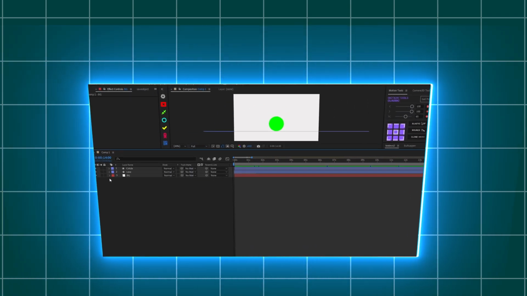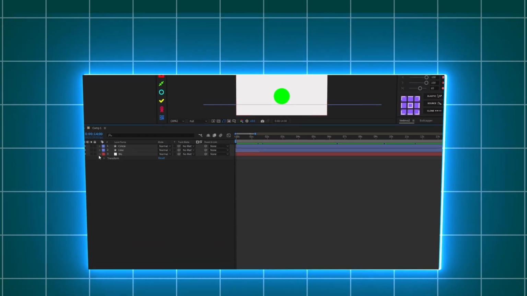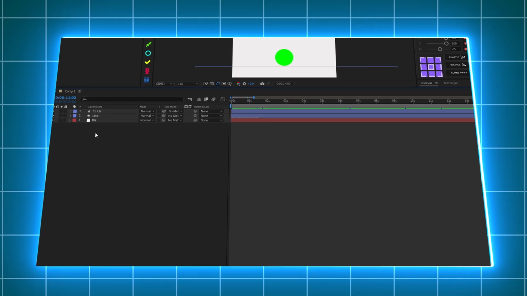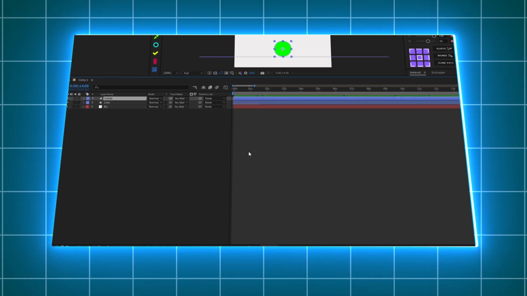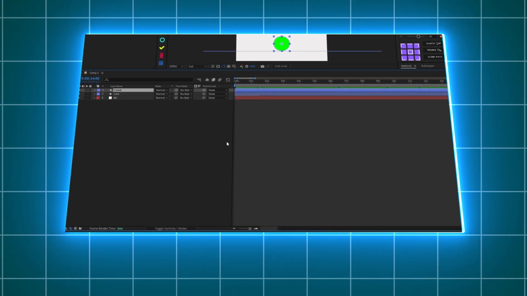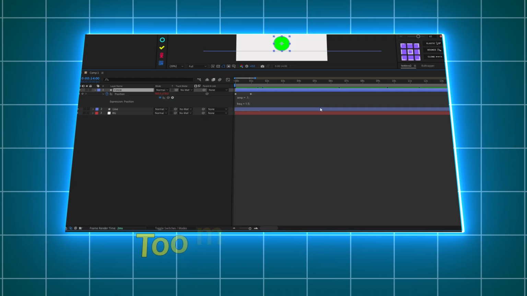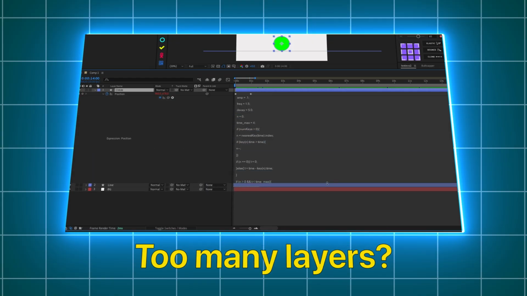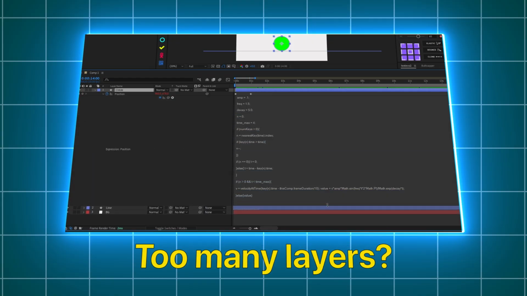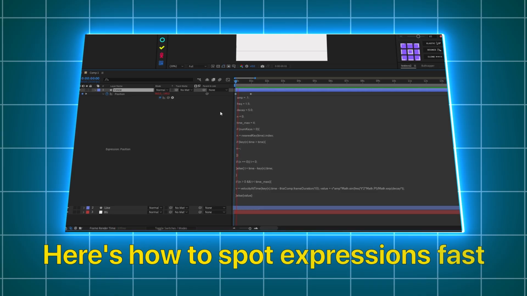Most beginners open every layer one by one, looking for expressions. There's a much faster way to find them all, plus two extra tricks that make managing them a lot easier. When you're working with a complex composition, it's easy to lose track of which layers have expressions. So here's how to spot them fast.